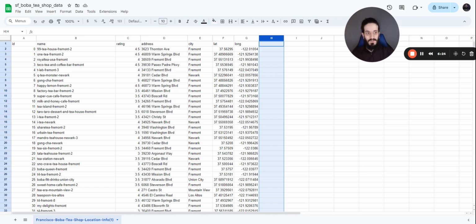So there you have it. With this process, I created a clean data set for the San Francisco boba tea shops. These actions resulted in a well-organized and accurate data set, saving time and making it easier to analyze.